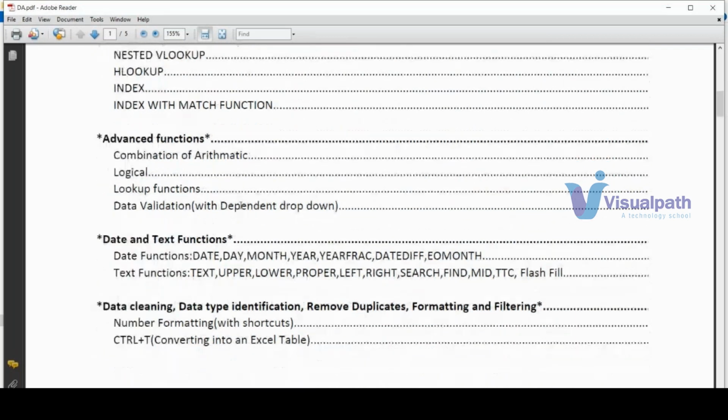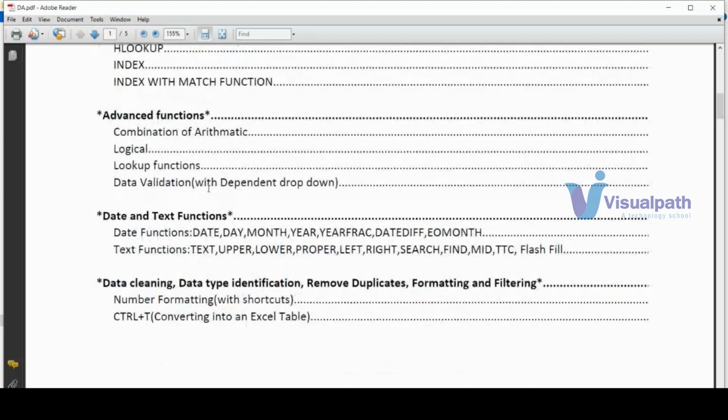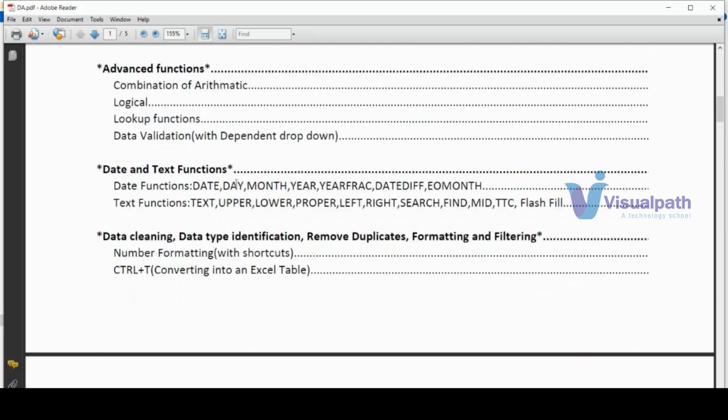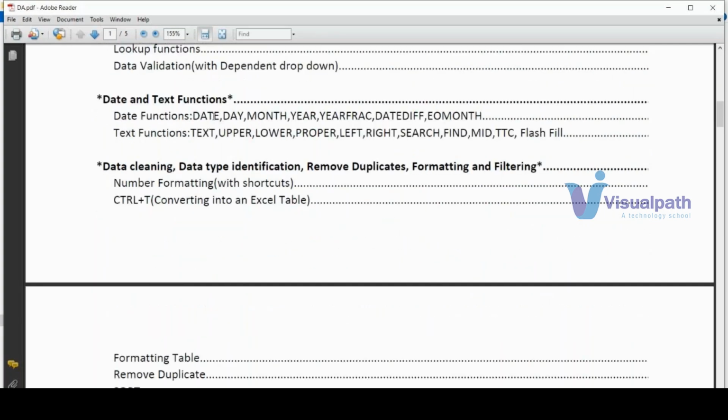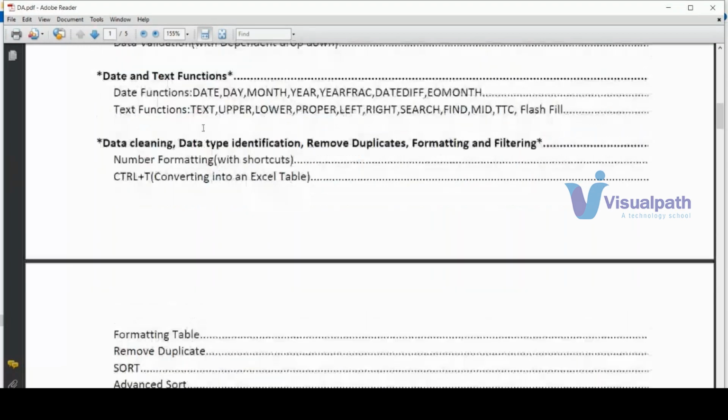Like recently we were changing the registration number manually. We can make it a drop-down and select from the drop-down only, so we only have values available in the existing data set. Date and text functions, we haven't touched in our demo class, but definitely you will learn them. These are very useful functions when working with any kind of data set. Cleaning as well, how you clean the data, number formatting, converting into an Excel table, remove duplicates and all.